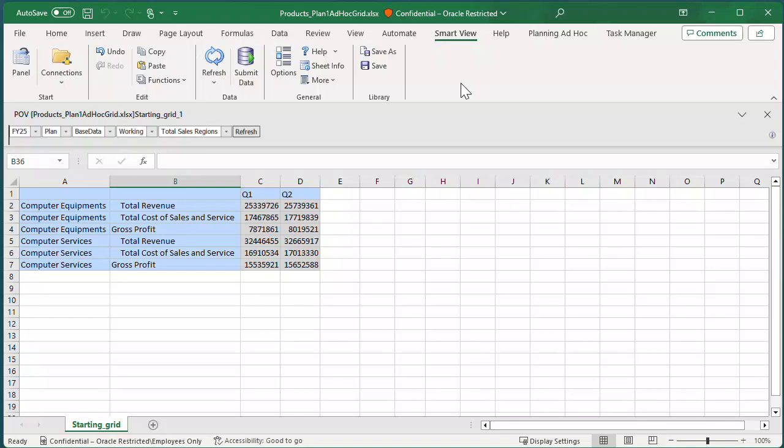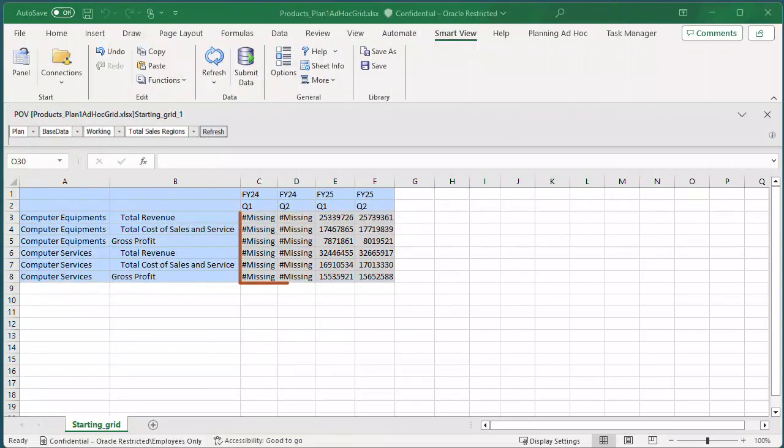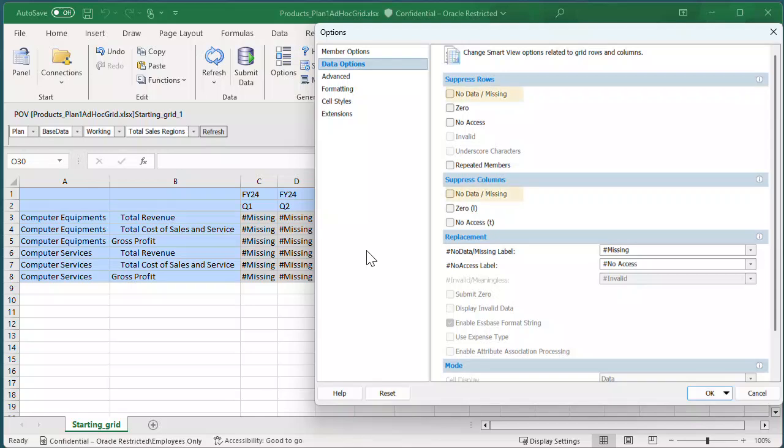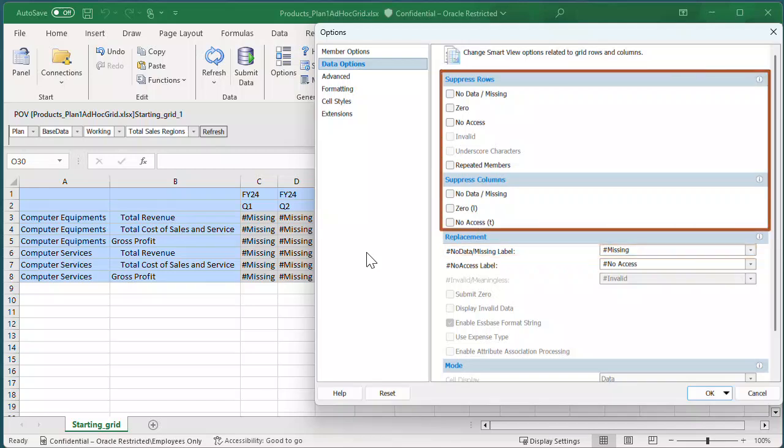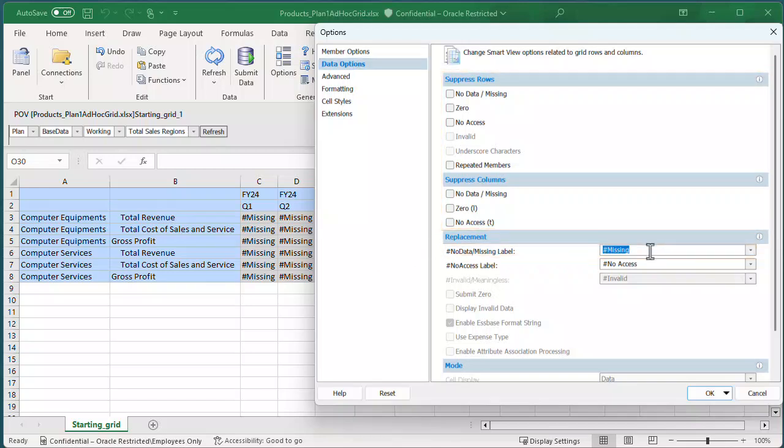As you add members to your grid, you may see cells or rows where no data exists. By default, these cells are labeled #missing. Using data options, you can control how missing data, zero values, access restricted cells, and repeated members are displayed. You can also change the replacement label used when no data exists, and provider support determines which suppression options are available. For example, you can change what is displayed when no data exists from #missing to a dash.